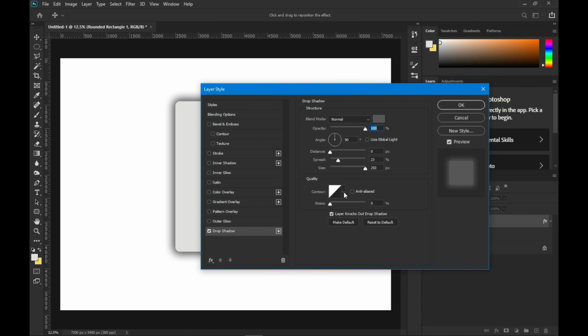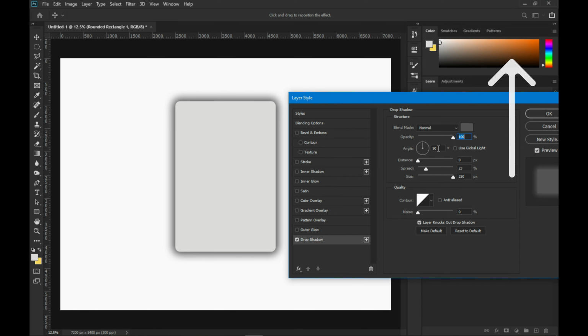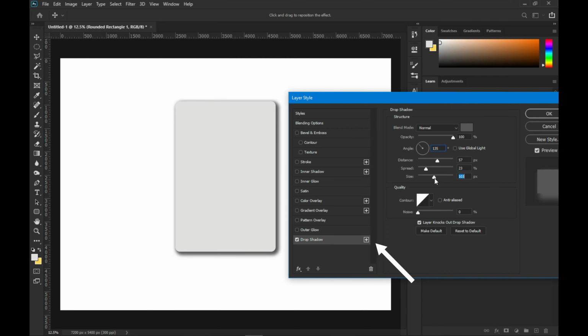If you want to know more about blending modes, then click on the I button above. I will adjust the shadow to give it a more 3D effect as if it's casting a shadow on the lower layer. You can even add more than one shadow by clicking on the small plus icon beside the drop shadow option.